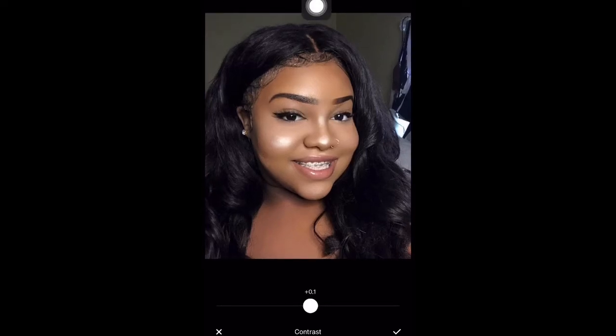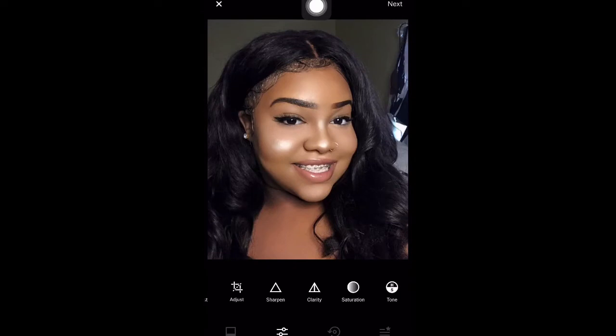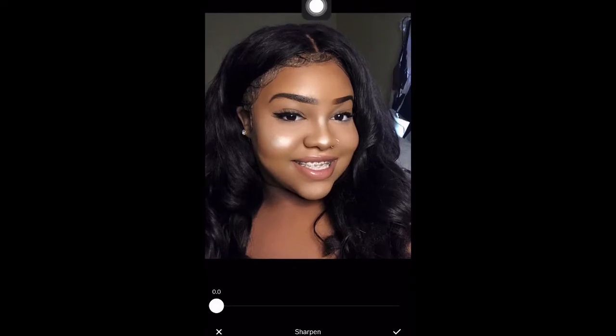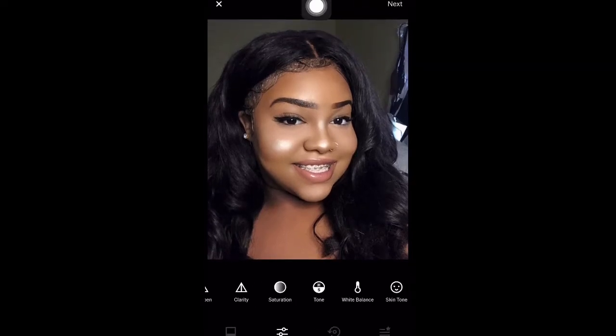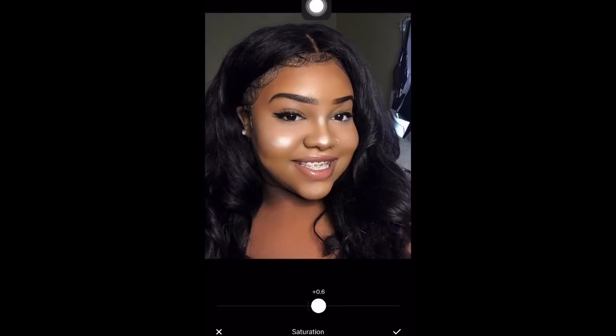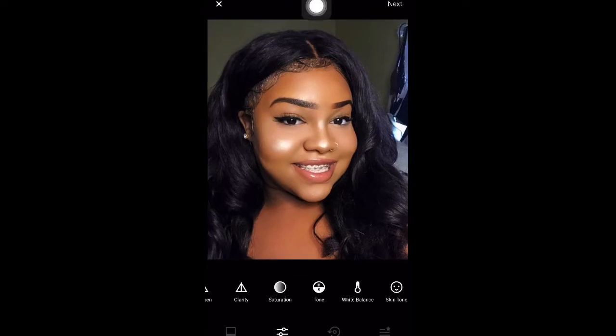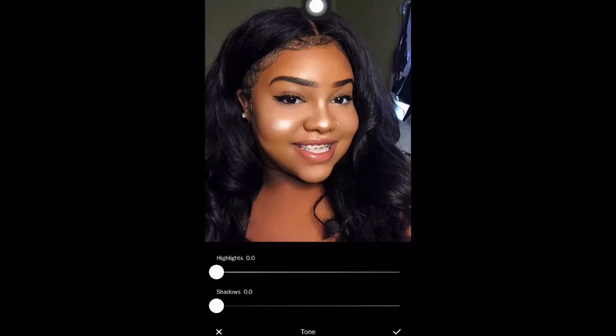So then the next thing I go to is contrast, which also I just take it up like a couple of notches. I never really drag it all the way, and that was me showing you, like, if you do too much contrast, your picture will look really weird. So the next thing I do is I usually sharpen my pictures, but this one was pretty HD, so I didn't. So then the next thing I went to was saturation, and I took saturation up a little bit higher than everything else, simply because when you saturate your pictures, it makes it look more lively.